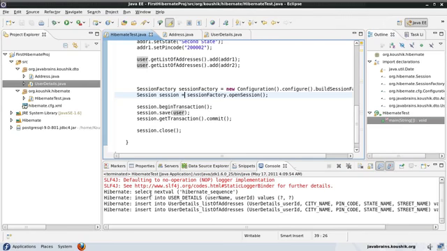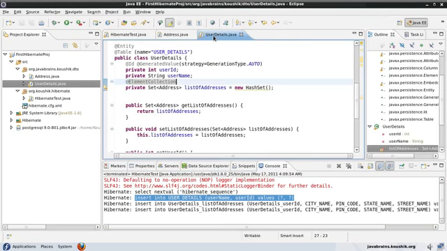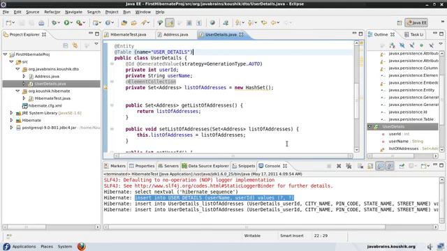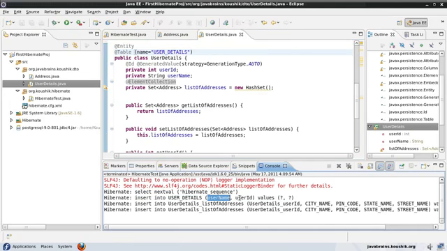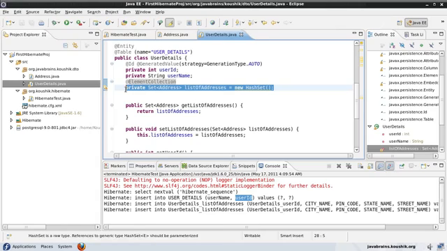Okay, now look at the insert statements. First it's inserted the user data into the user details table. Now user details is what we have configured for this entity class over here. It's inserted it, fine, and it has inserted only the values username and user ID. Note here, it has not done anything about the collection here. Okay, so that was the first insert.